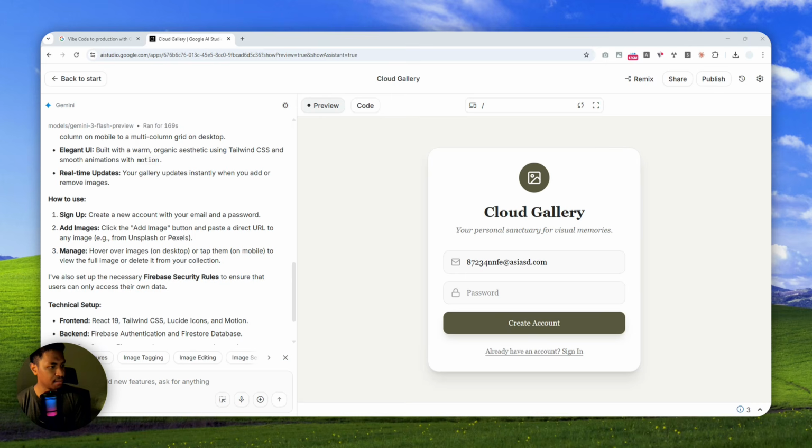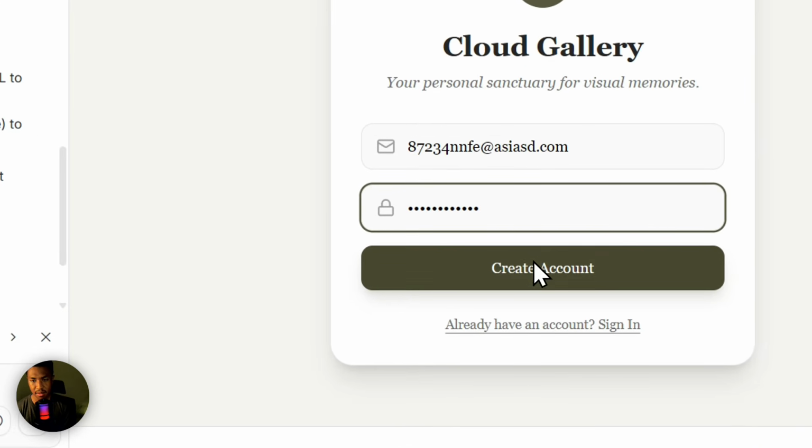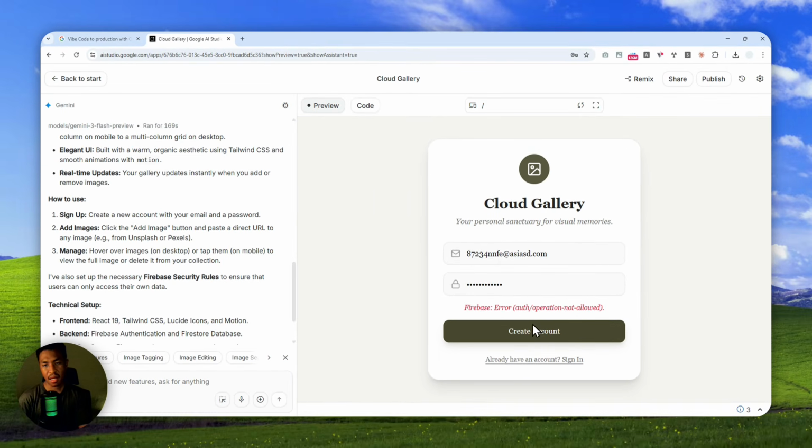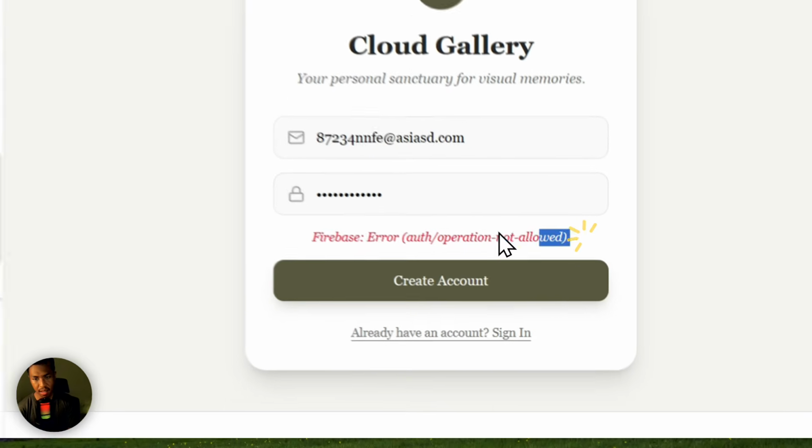Okay, let me just copy some password. Okay, there you go. Oops. All right, create account. Okay, Firebase error: authentication operation not allowed.